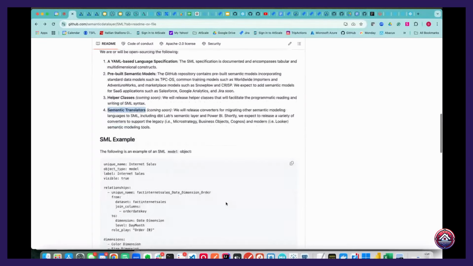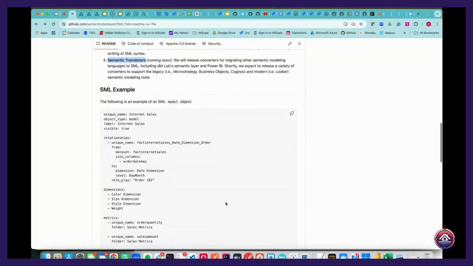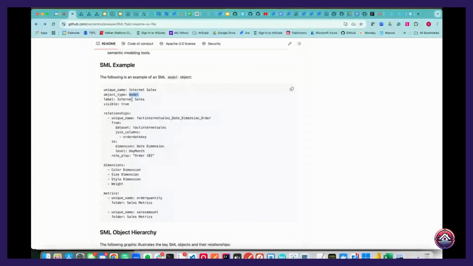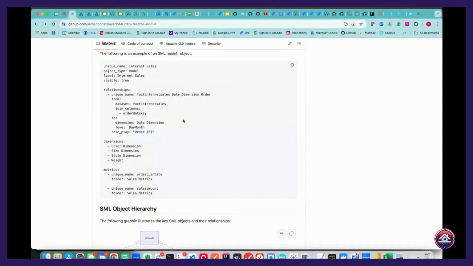Precisely right. And then what it will do is it will take that, in that case, Power BI. So Power BI is one of our first translators that we'll be adding to the repository. We actually have it in trial now. And what it'll do is it will create, for example, this is an example of an SML model. This is called internet sales. You can see the object type is a model. You can see a label, and then you can see that there's relationships that are set between a fact table called fact internet sales and a date dimension. And then the date dimension has a role play, so it's an order date dimension. And then you have some other just straight dimensions, and then here's a couple metrics. So that's the ultimate and very, very simple model.